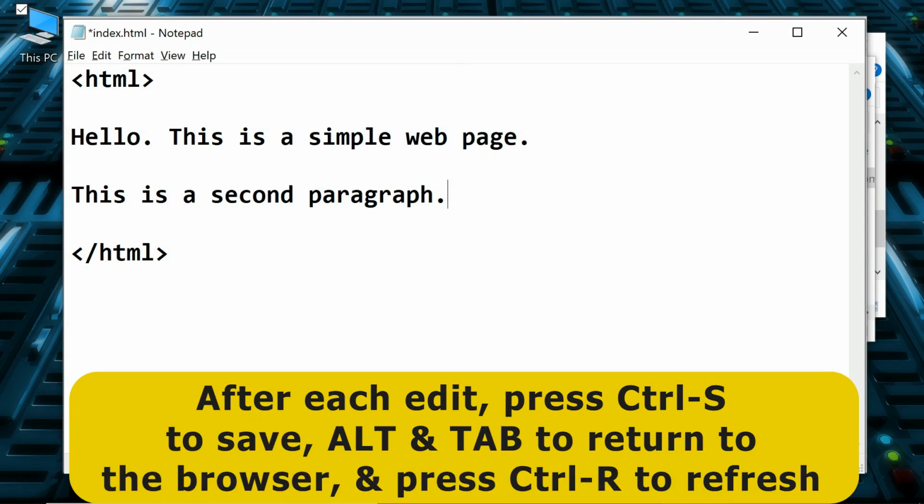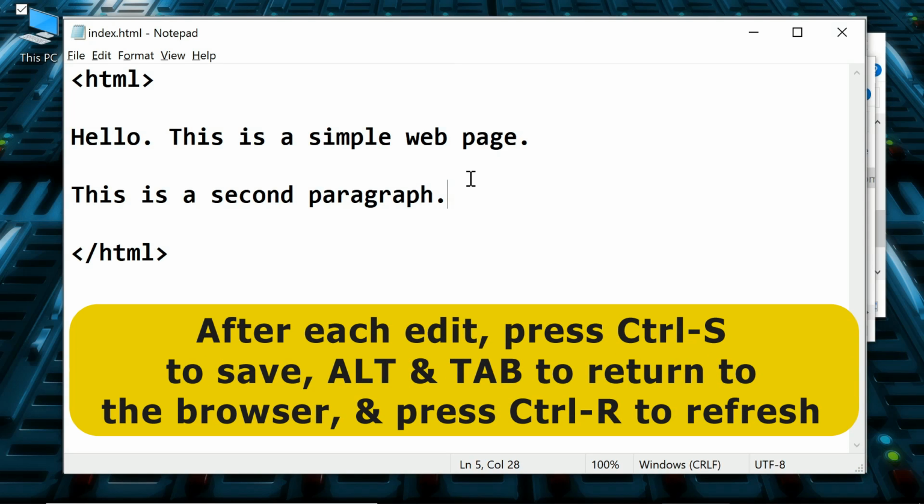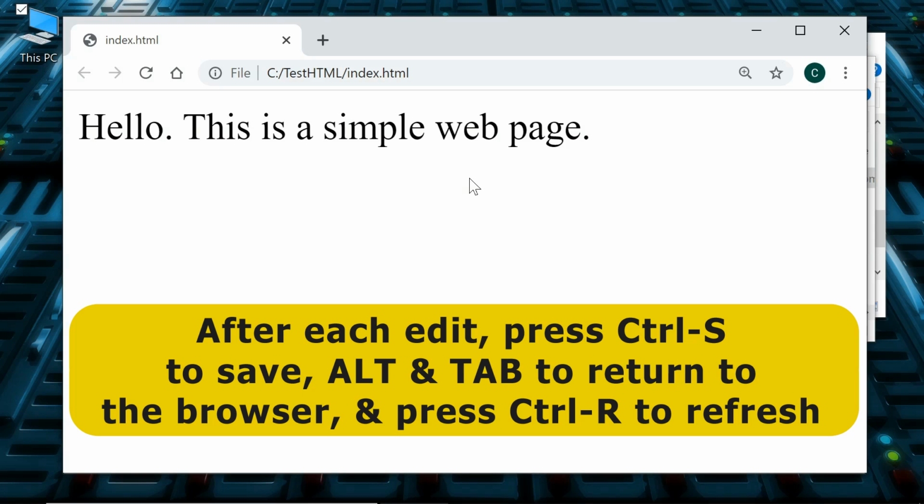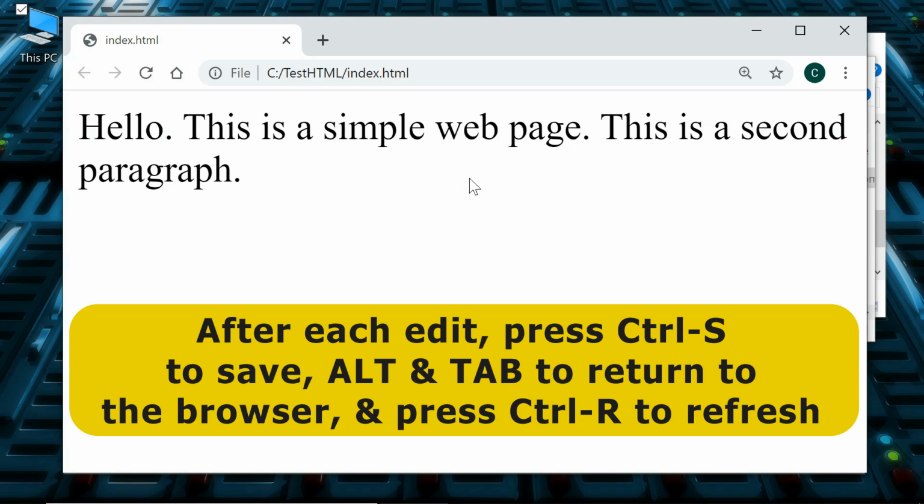And we'll save things pressing Control and S to save. I'll keep saving that way on the keyboard. Alt Tab back to the web page. I'll press Control R to refresh. And our second paragraph isn't quite a second paragraph, is it?